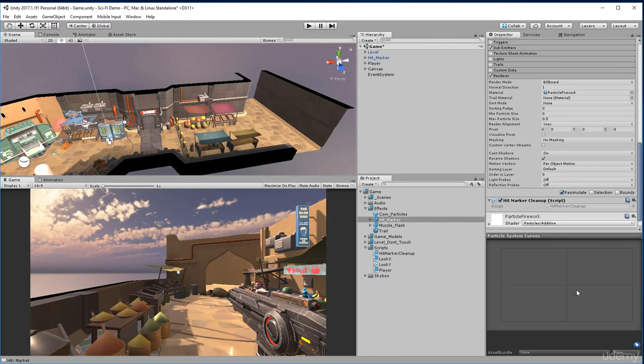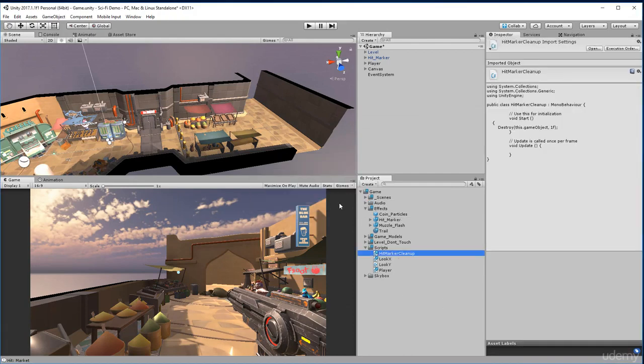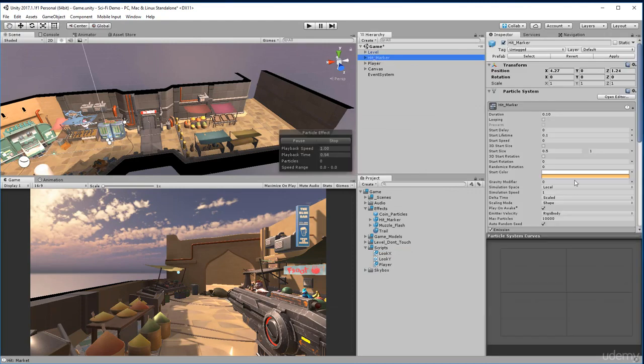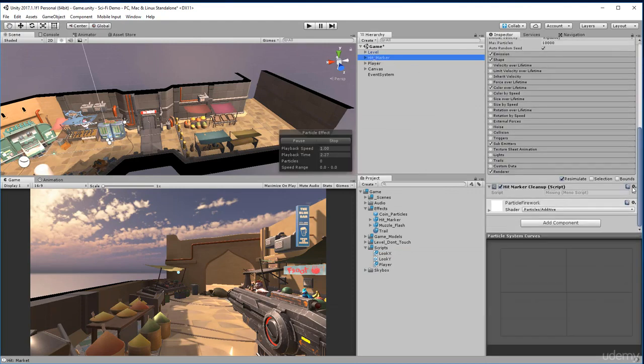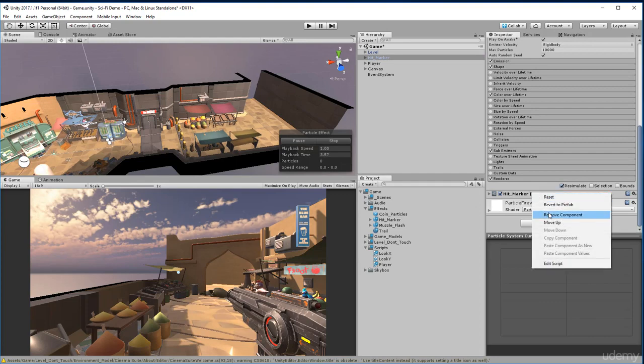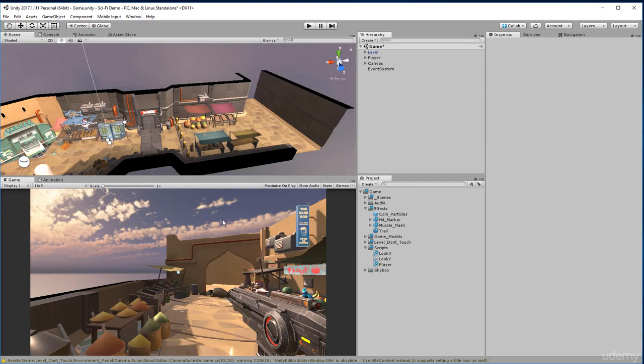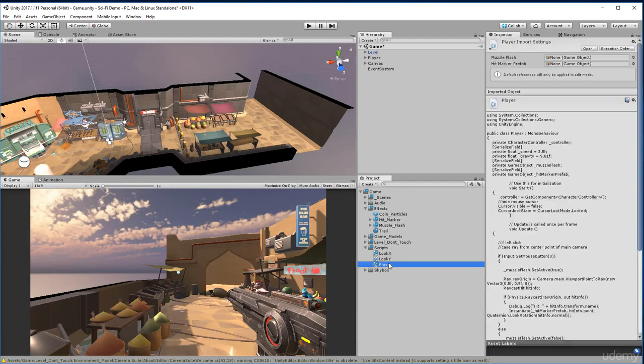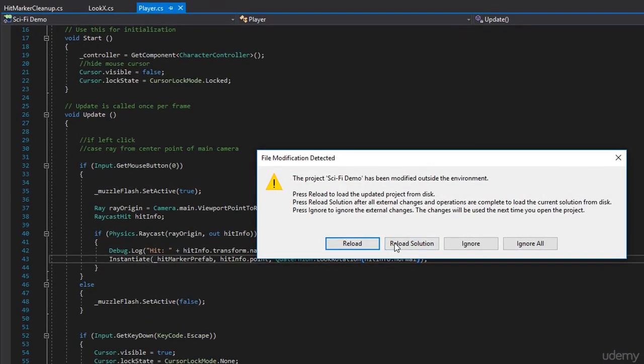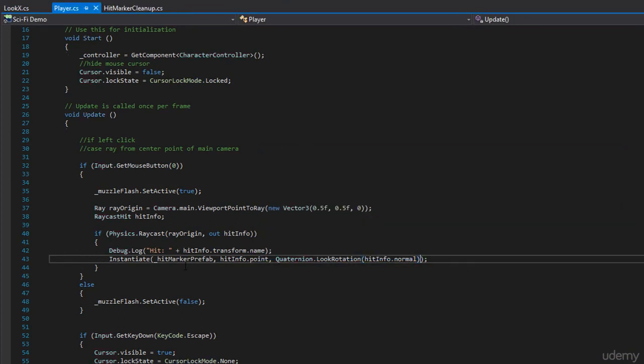So here's how we can actually do this without a new script. I'm going to go ahead and remove that script. Click on the hit marker. Remove that. Remove component. Reapply the prefab. Get it out of there. And what I could have done is I can actually destroy it from within the player script when I create it. And the way I can do that, let me go ahead and reload this solution here.